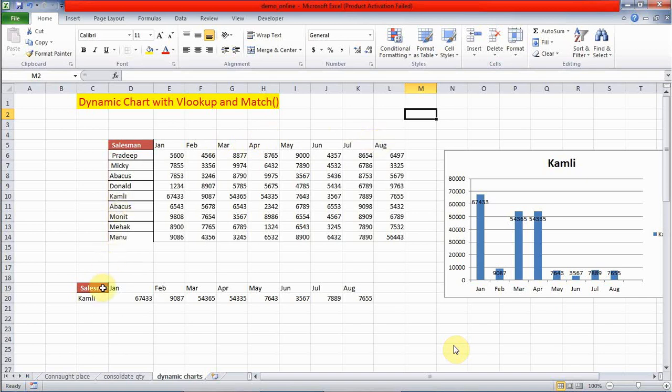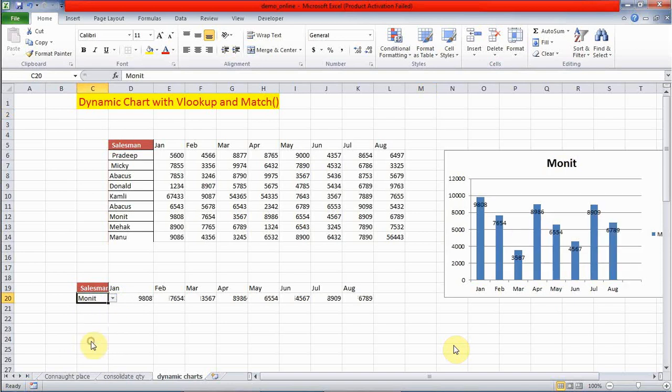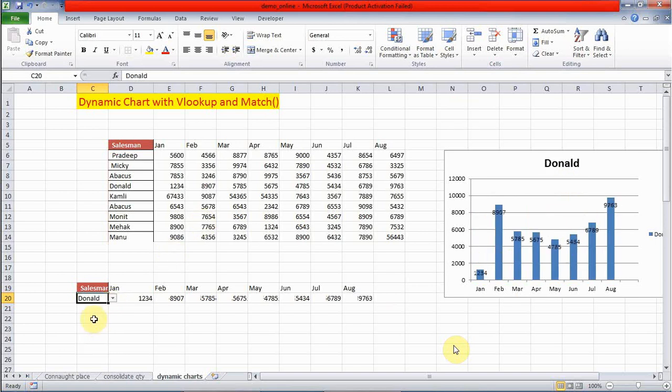Now here, what do you mean by dynamic chart? Whenever I change the salesman, this data of month will be extracted from this main table and automatically draw the chart of the month. Similarly, here I am going to change the salesman to Donald, and it is the chart of Donald. Dynamic means this.